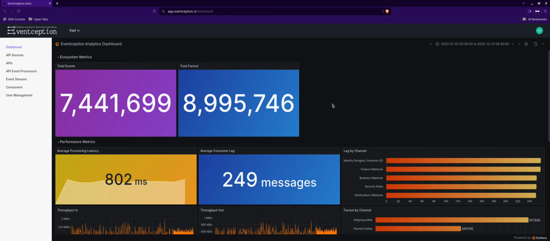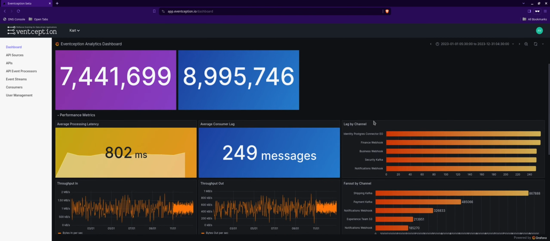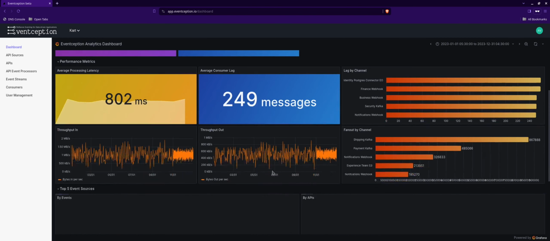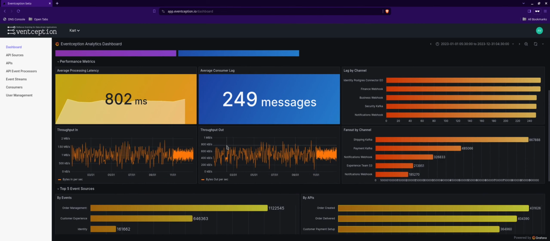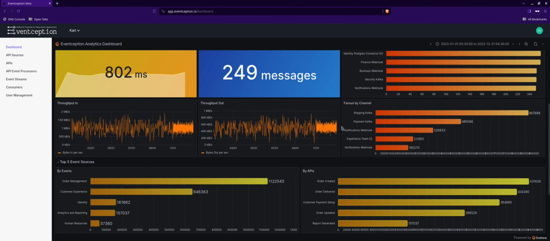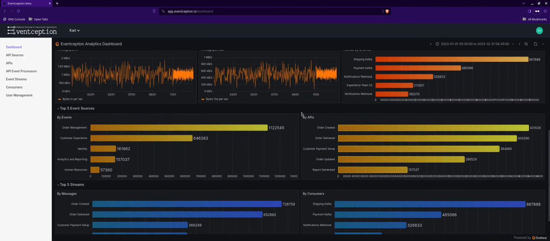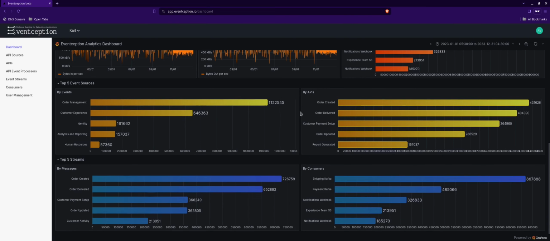Under the performance metrics, we can look at the average processing latency of EventCeption, the average consumer lag across the various channels, and the average lag based on the various consumer channels, and the ingress throughput and the egress throughput, along with the fan out by the various consumer channels. We are also presented with the top 5 event sources by events, by APIs, and also the top 5 streams by the number of messages and by the number of consumers consuming these messages.